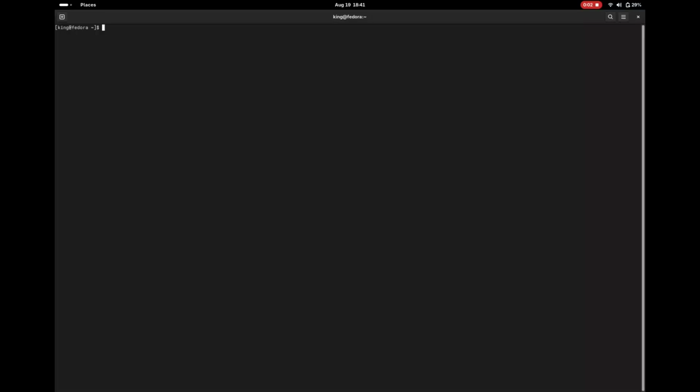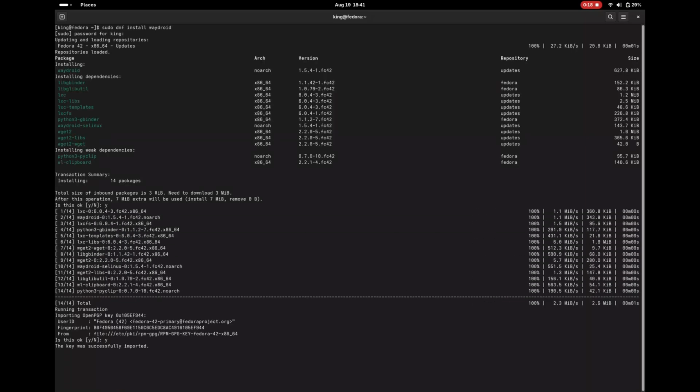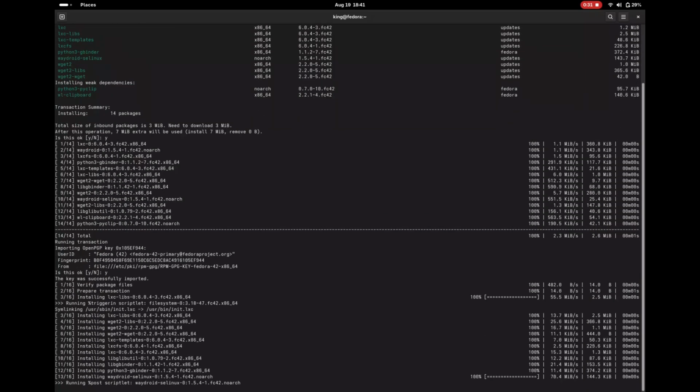To install Waydroid, we simply type in dnf install waydroid. This is because the Fedora distro that I am using has the Waydroid package in the main package manager. As far as I recall, installing Waydroid is not as easy on Debian and Ubuntu.